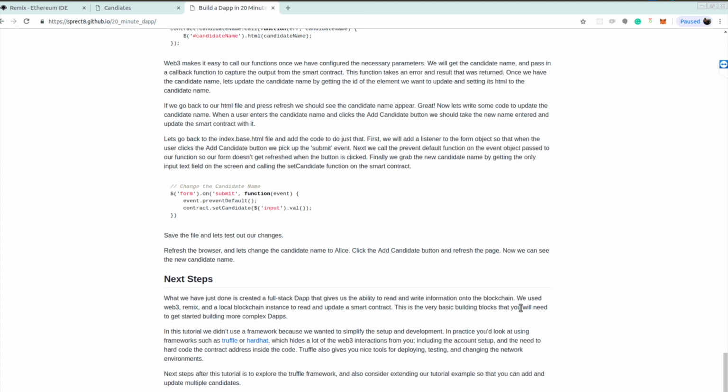In this tutorial, we didn't use a framework because we wanted to simplify the setup and development. In practice, you look at using frameworks such as Truffle or Hardhat, which hides a lot of the Web3 interactions from you, including the account setup, the need to hard code the contract address inside the code, and the API. Truffle also gives you nice tools for deploying, testing, and changing the network environment.